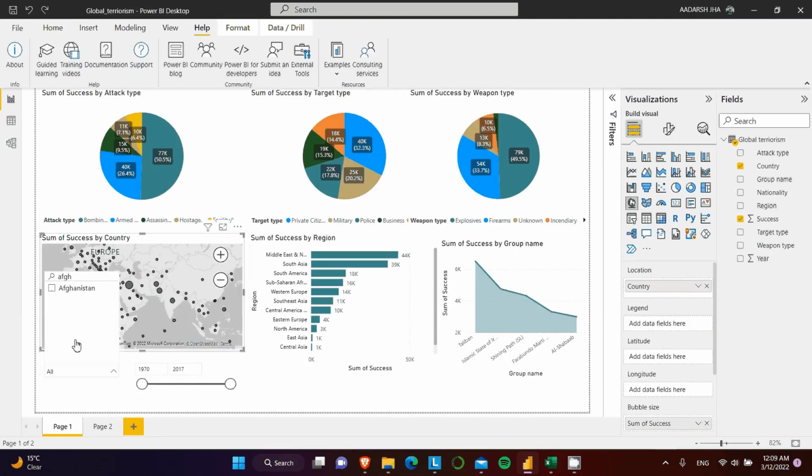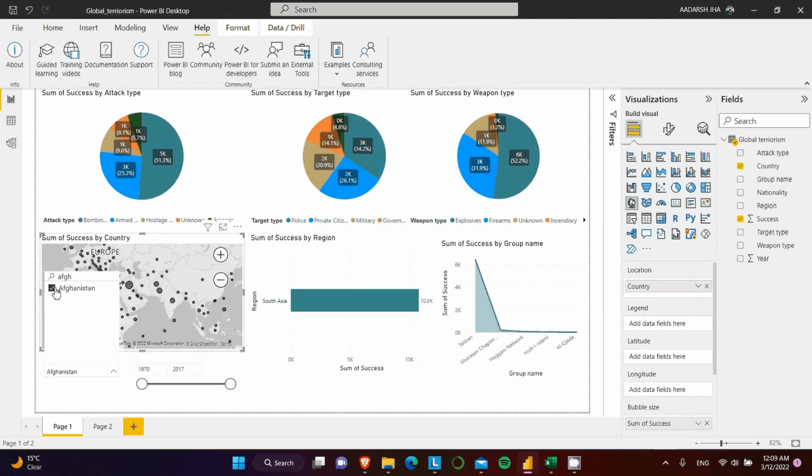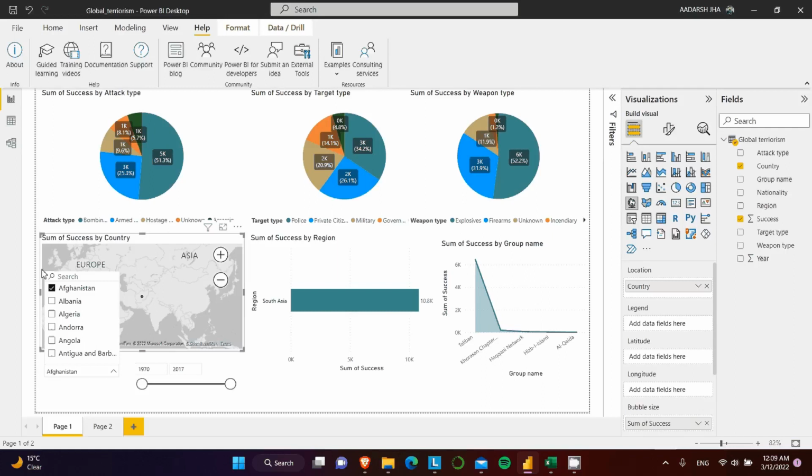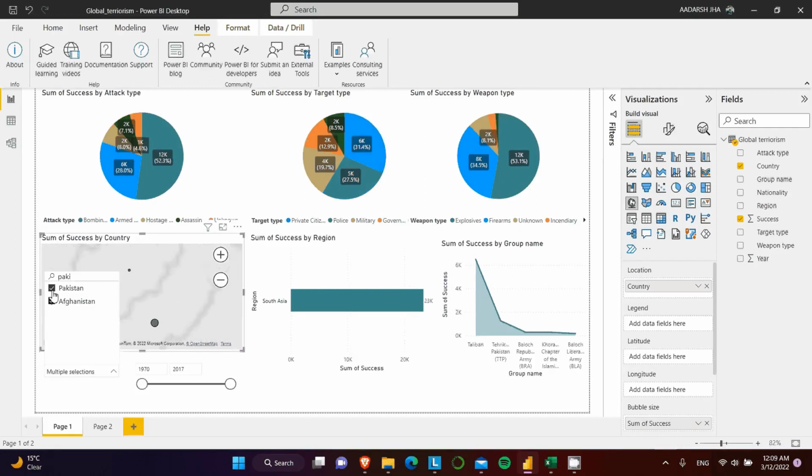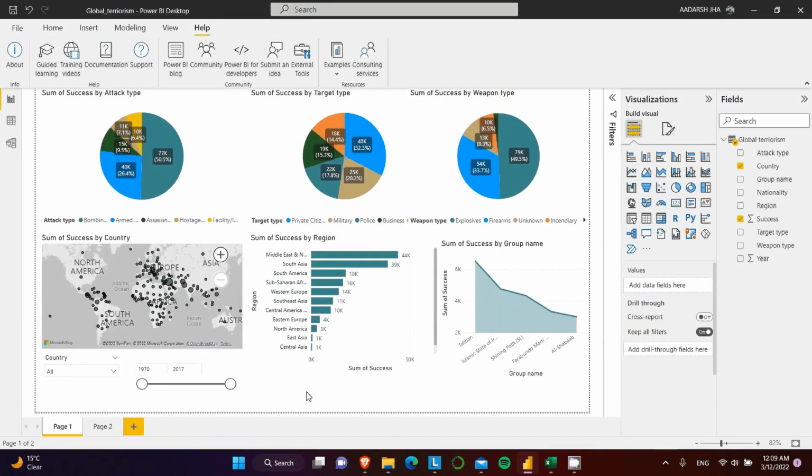We can also select a particular country, for example Afghanistan. So we can see that all the data visualizations changed, and now it is only showing this specific country, Afghanistan. We can also select multiple countries, for example let's say Pakistan. Yeah, and we can see that the data visualizations changed, all the pie charts and bar charts changed. So let's just remove it.